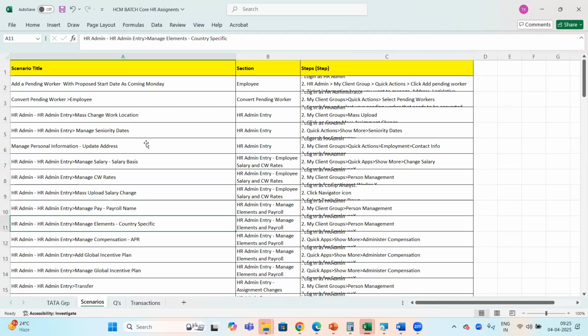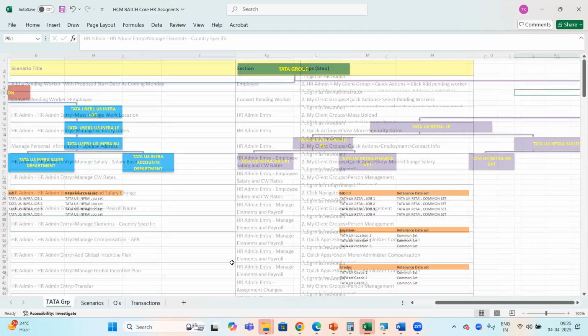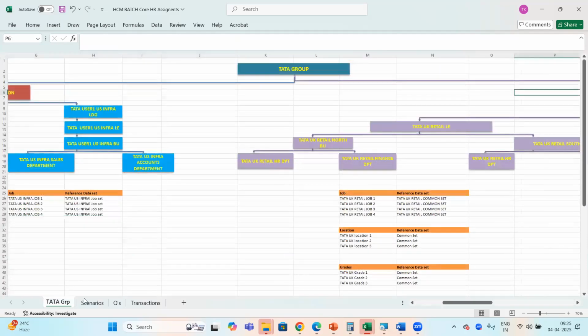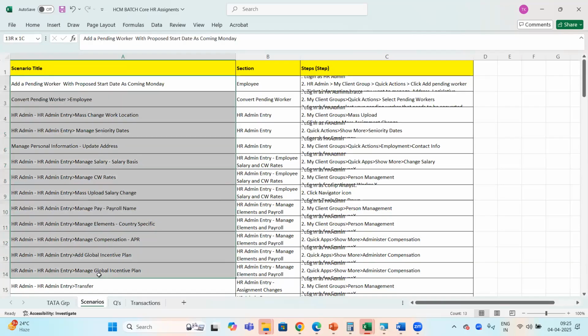Nothing else we have in Core HR. So configure the system first and, within your data, perform these scenarios or transactions, team. So this is the Core HR end-to-end assignment that I will be giving to you today.